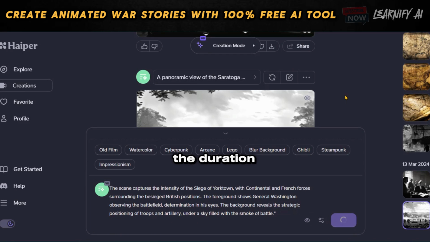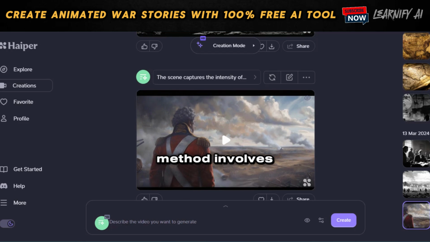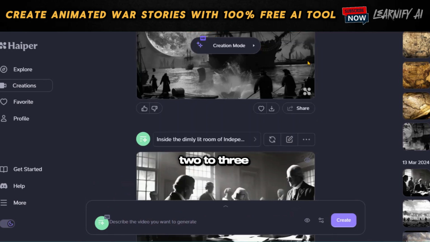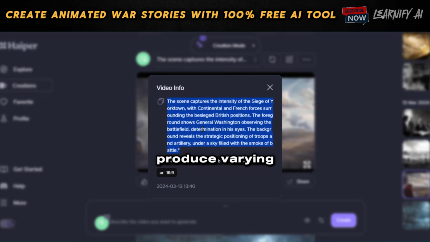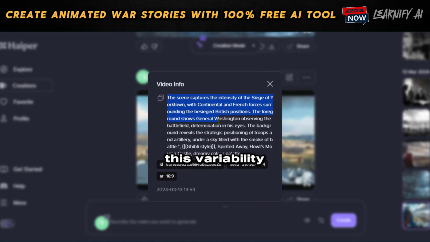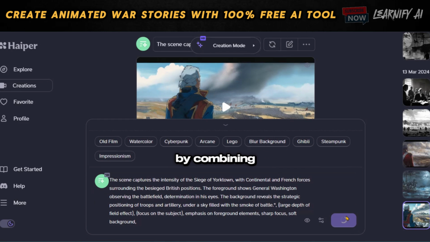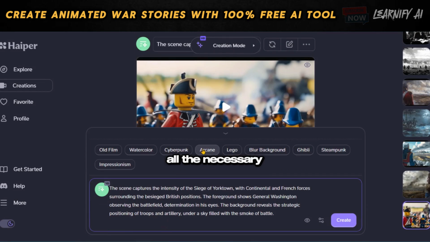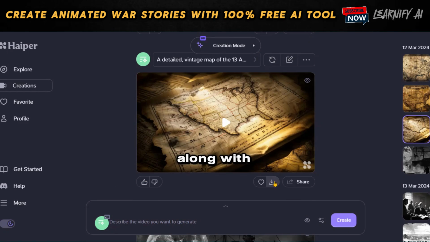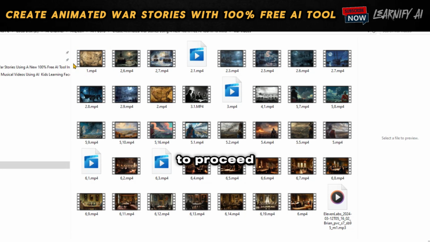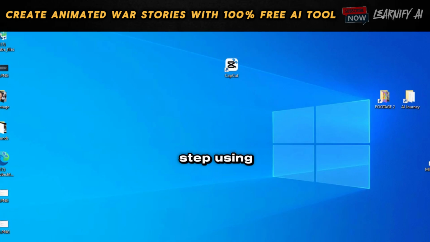To extend the duration of your video, the first method involves utilizing the pass feature. This means using the same prompt 2 to 3 times, which can produce varying videos even if you choose the same or different styles. This variability allows you to lengthen your video by combining these clips. Having generated and downloaded all the necessary video clips along with the previously downloaded voiceover, you're now well equipped to proceed with your project. To compile everything, we'll proceed to the final step using CapCut.